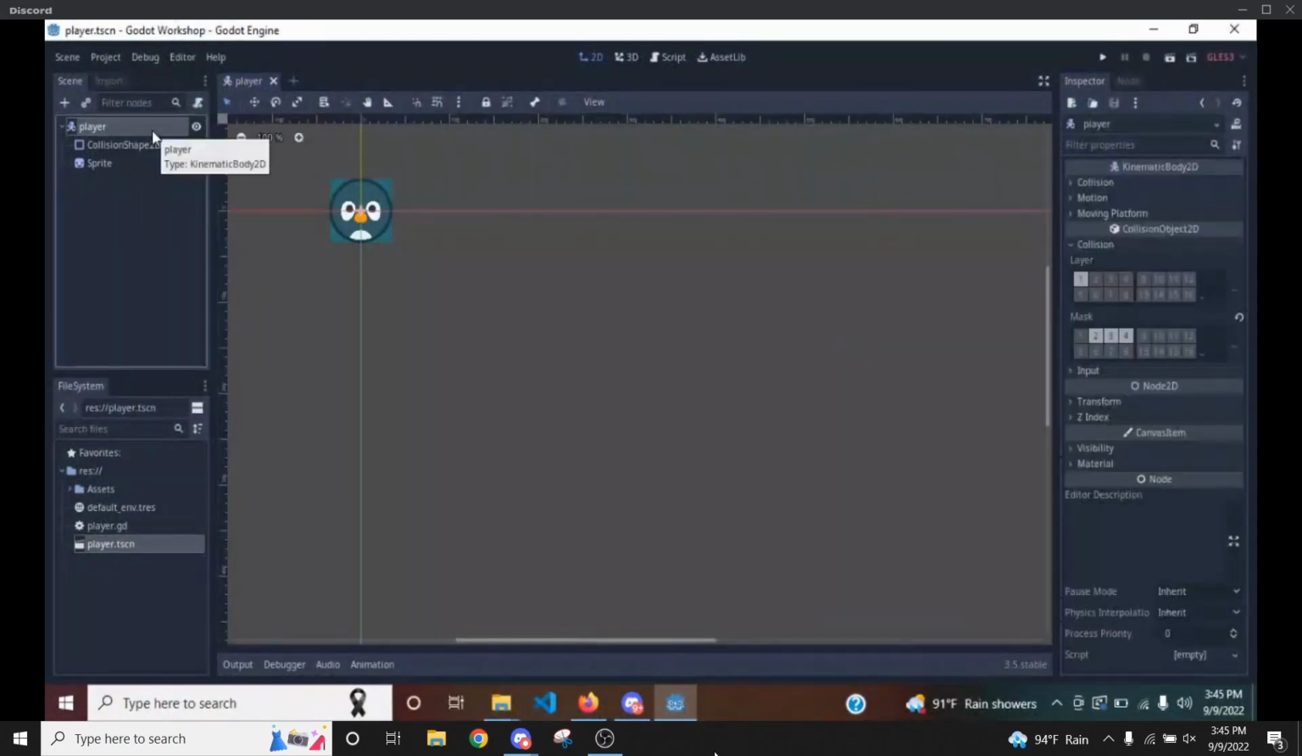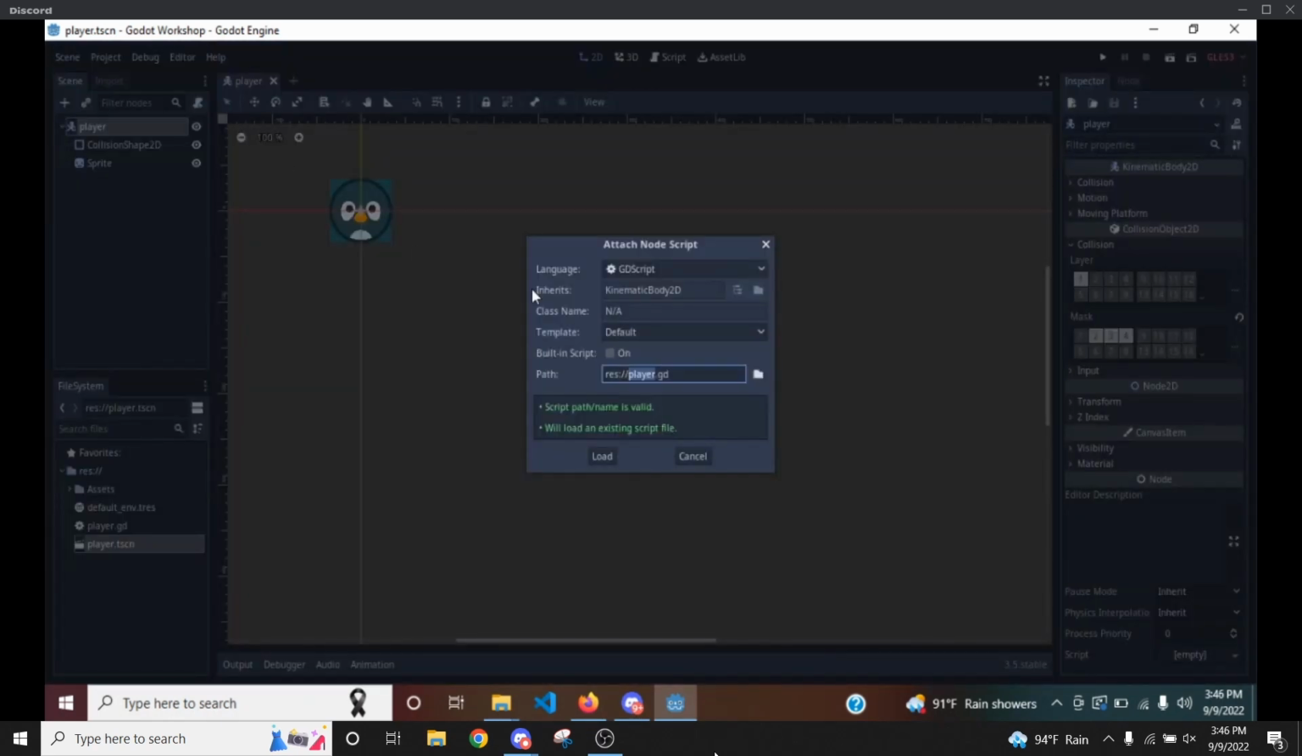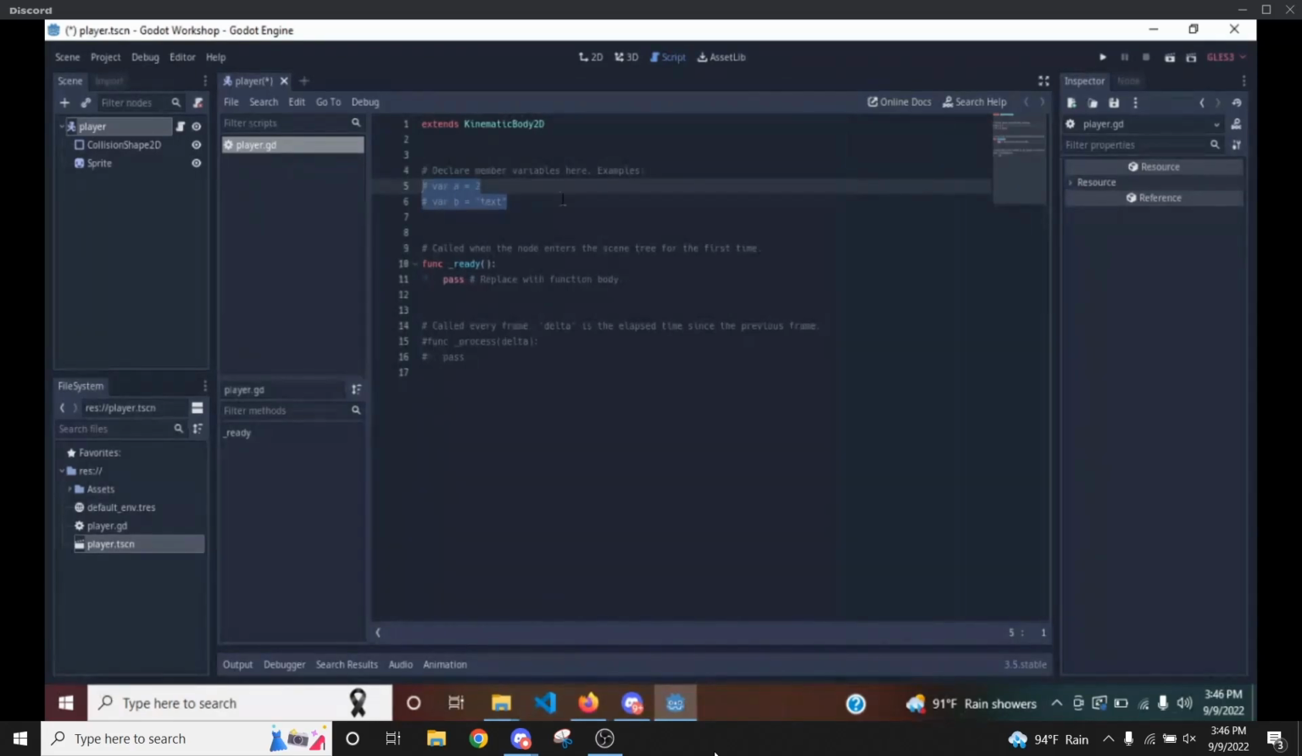So you're going to click on the player in the node list. Then you're going to see up here in the top right corner of the scene window, attach a new script. We're just going to use the default. I already created one, but if you haven't created the script yet, it should tell you that it'll create a new one. This will load the existing script file that I made earlier.